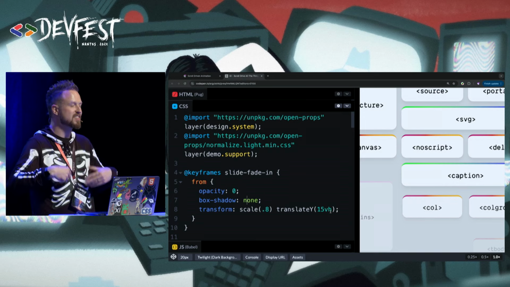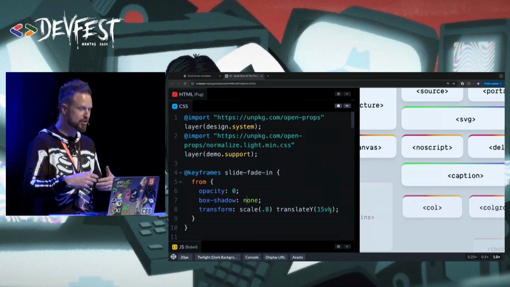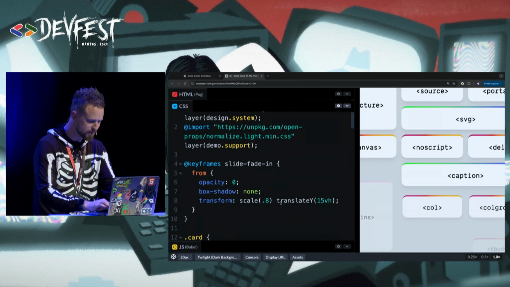See, now they have a box shadow when they're in. Scale out. So this is their exit stage position. And when they scroll in, they're just going to go to their natural resting place. Let's look at that. Here you go.